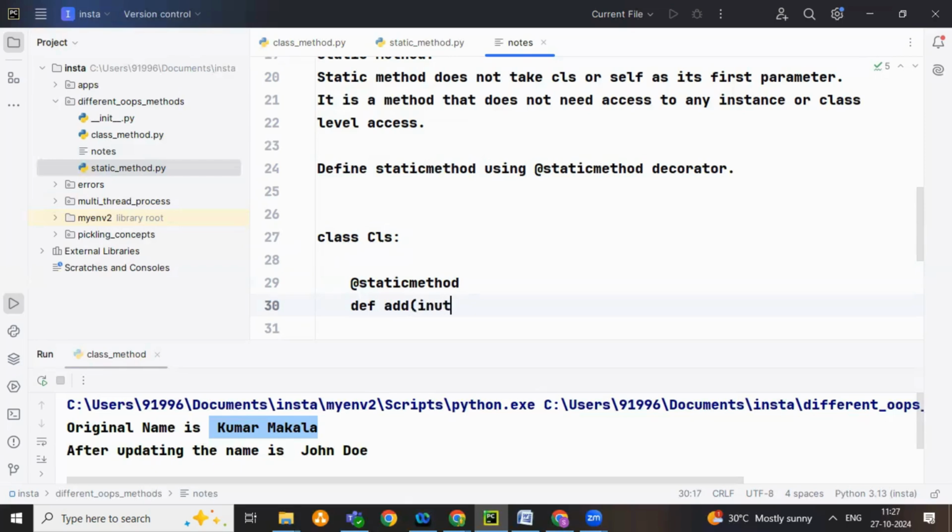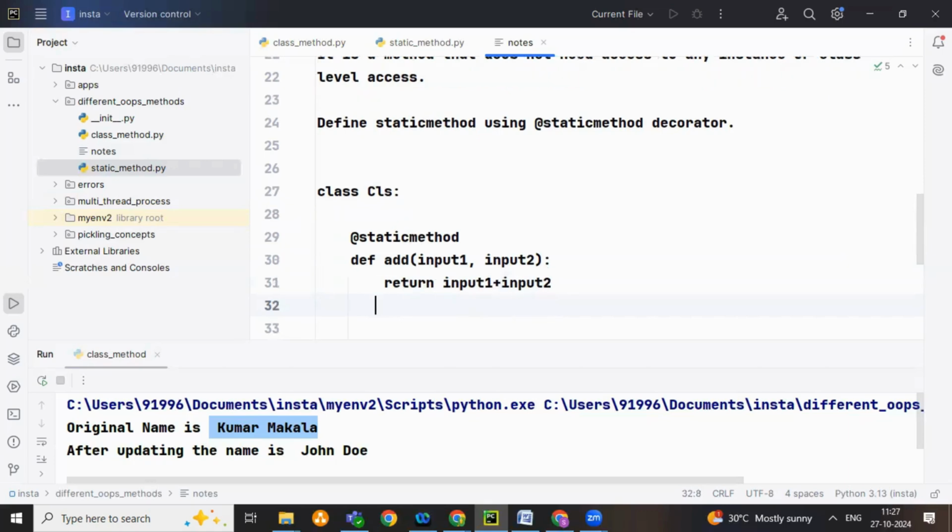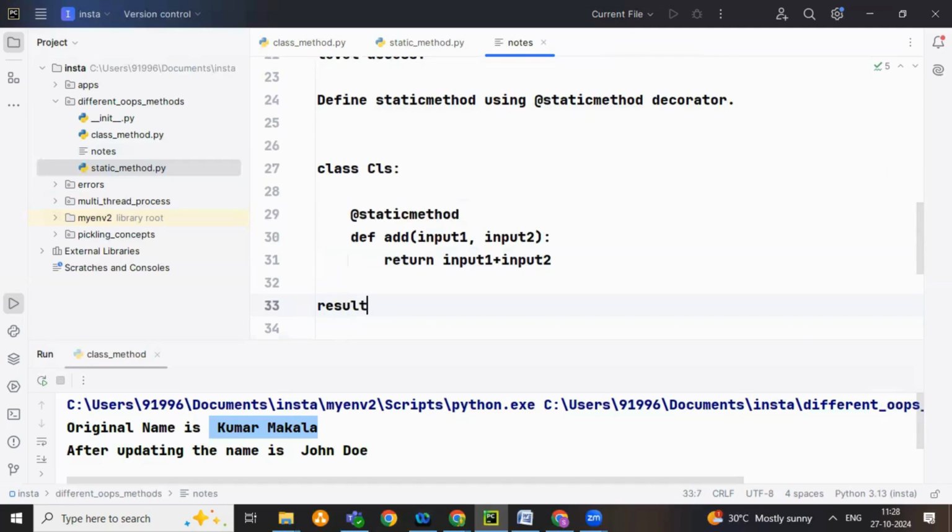So add(input1, input2). For doing addition we need two inputs, right? And return input1 plus input2. That's it, guys. When it comes to this method, in order to work on this, let's say result equals class name, Calculation dot add. That's it.